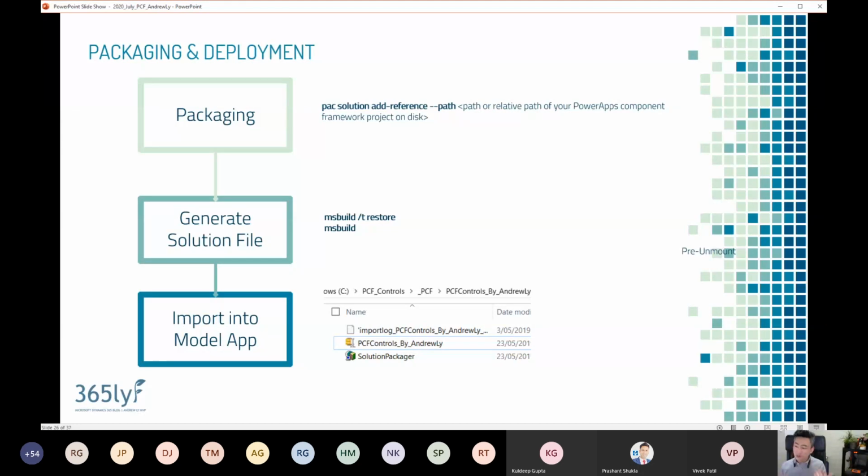So deployment is really, really simple. I mean, if you use Dinesh's extension, you can actually compile and deploy from within Visual Studio Code. Otherwise, open up a command line and you type in the following. So pack, solution, add reference, and the path to your control name. Right, this is all documented. You don't need to remember this. You can find it all online. But basically, that's how you package it, right?